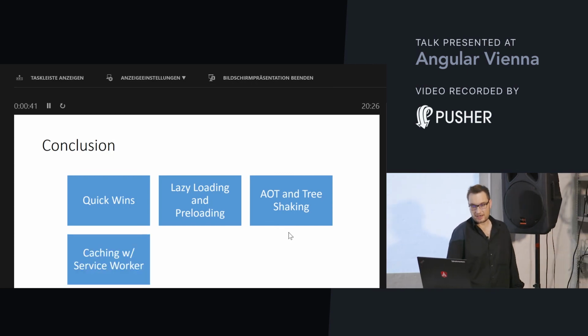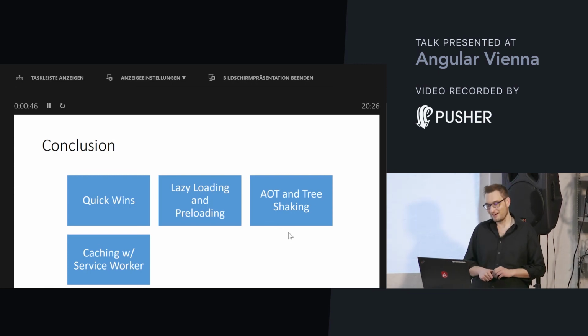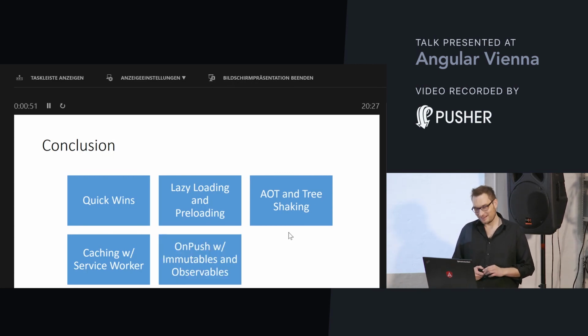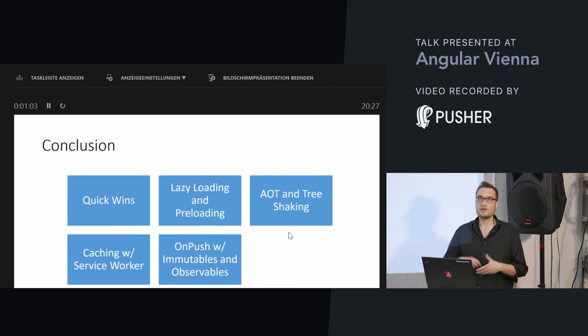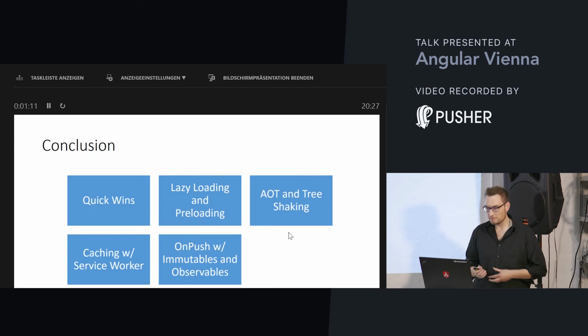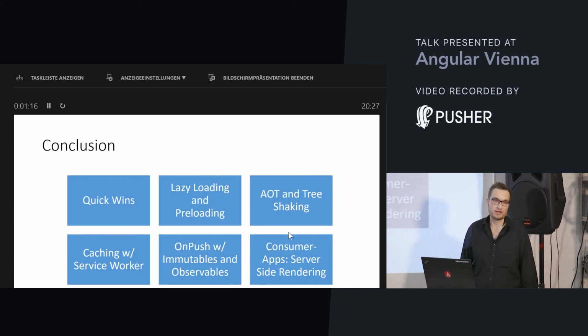There is something like caching with service workers, which should in theory also boost your startup performance. There is something like OnPush with immutables and observables, which boosts your data binding performance. It is just necessary when you have to do change tracking on a regular basis, for instance, when you are triggering the change detection procedure within a mouse move event. And for consumer apps, I would recommend server-side rendering.